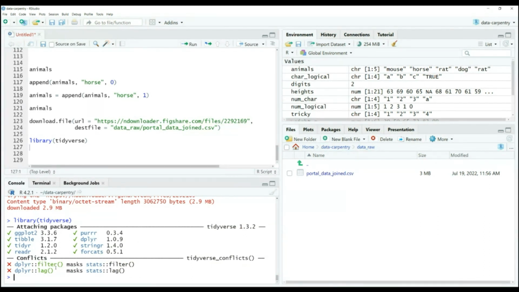Okay, so I have loaded the library tidyverse. In case you get an error, please let me know. And now what I will do is I will create a variable called surveys, and here I will load the CSV.